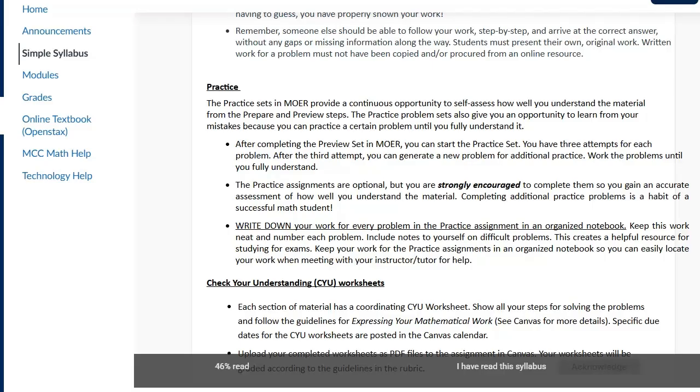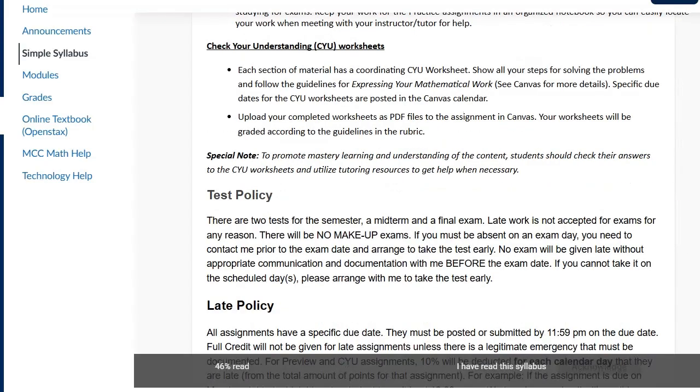The 4th thing that you'll do is a check your understanding worksheet. This will be a selection of problems that is assigned either every section, or sometimes I've grouped 2 or 3 sections together. For this assignment, you're going to download the worksheet and print it. You can print it either physically or you could print it virtually.